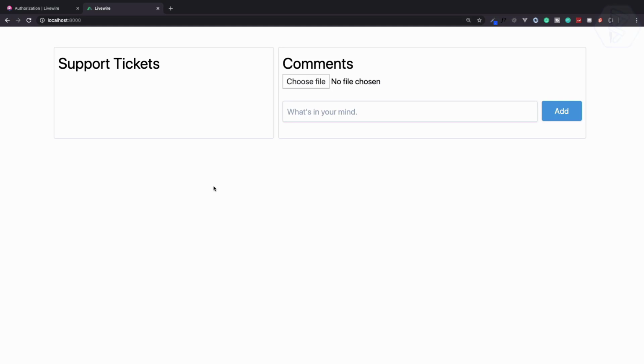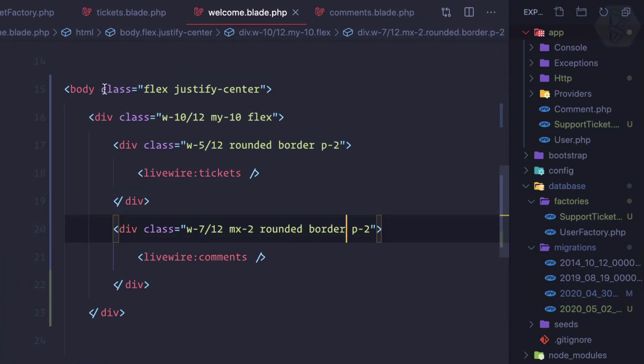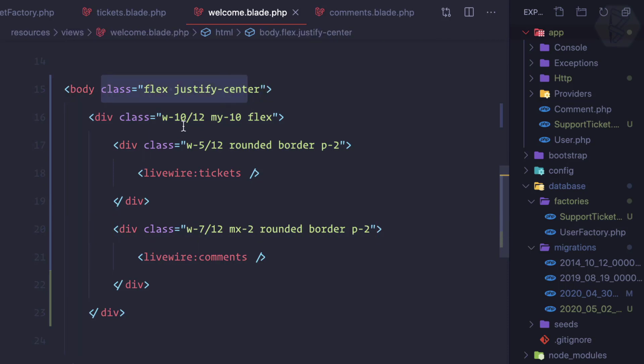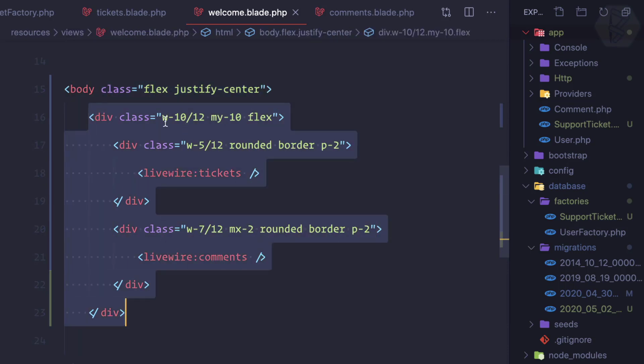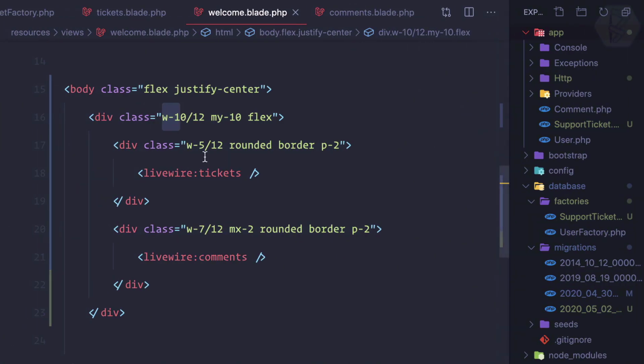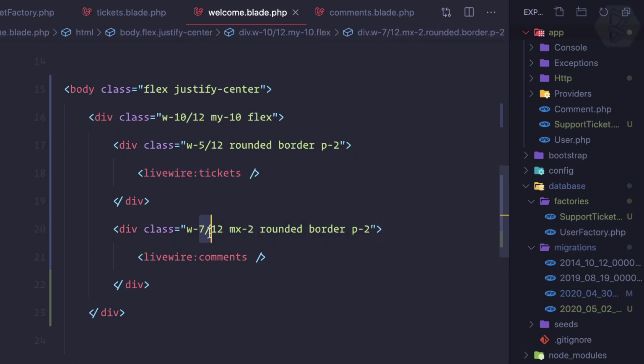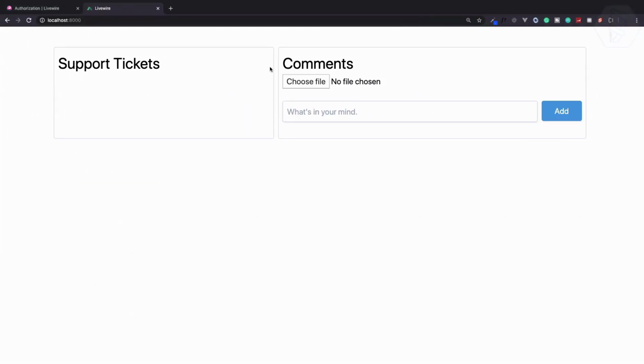And quickly I have designed this support ticket section, and let's see how we have done that. So in the body I have given a flex justify center. This bigger div is just having a width 10, and that's why it is having some space here, also some space we have here. That's why one is this side, one this side, 10 here, so total 12. Then we have a section with a width of 5 for the tickets and with the width of 7 for the comments. So that's why we have tickets here, and then we have a comments here.